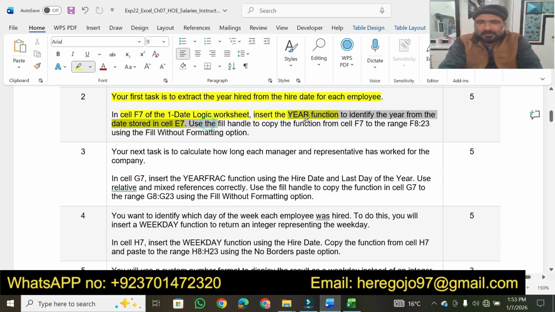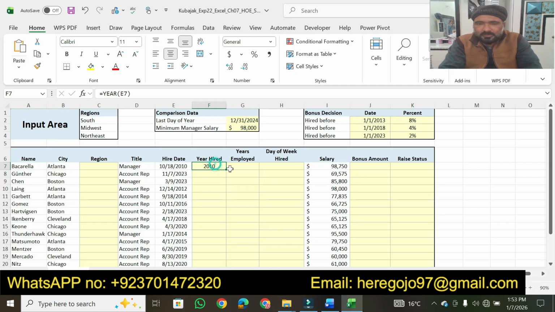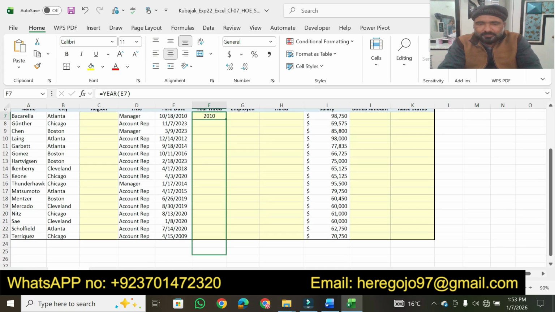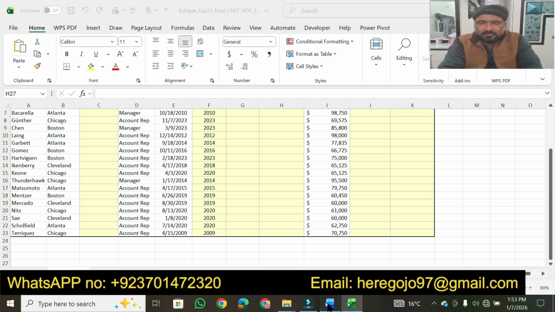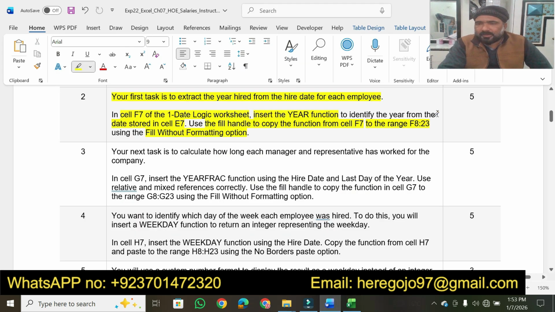Then use the fill handle to copy F7 to the range F8 to F23, with the fill without formatting option. Okay, so now we have to fill that. Drag this one to F23. Then here is an option, fill without formatting. So question number 2 is done and we have earned 5 marks from there.